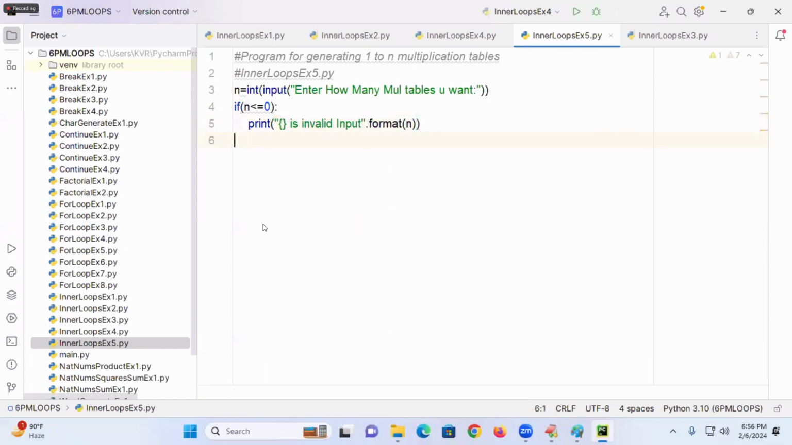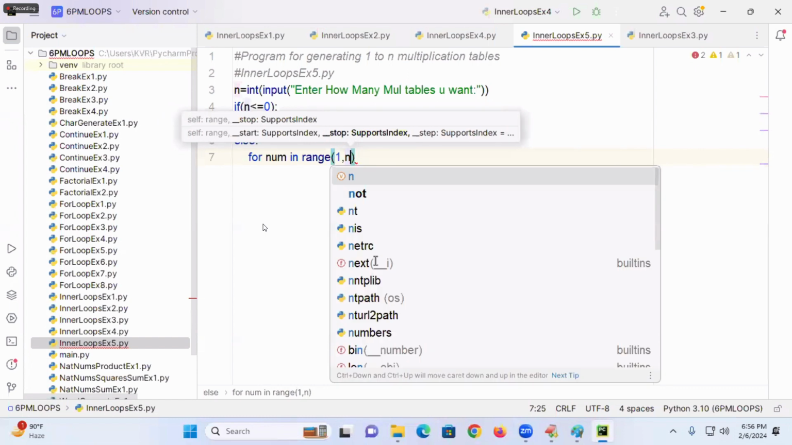Dot format of n. I will say here else. Else I will go for it. There I am going to start. What should I do? First numbers need to take. For number in range of 1 comma n plus 1.